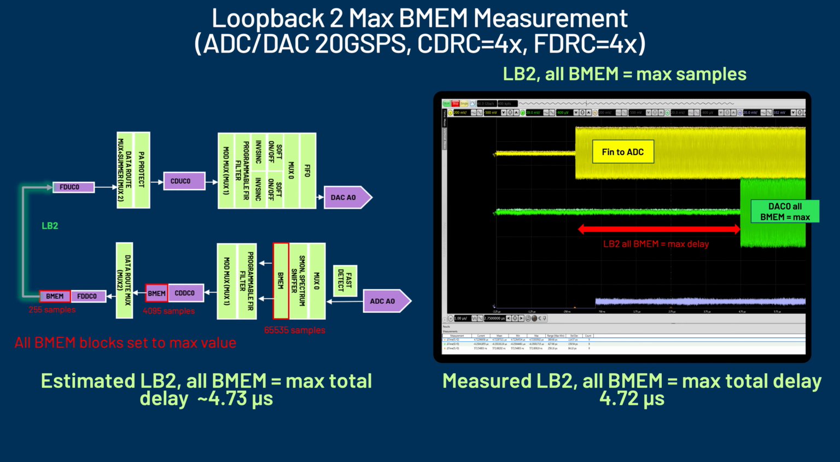The loopbacks can utilize the available BMEM blocks in the received data path. Observe a max time delay example with loopback 2, where all BMEM blocks are set to the max value. This time is data path configuration dependent.